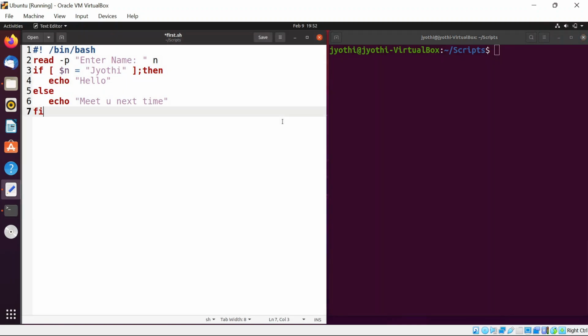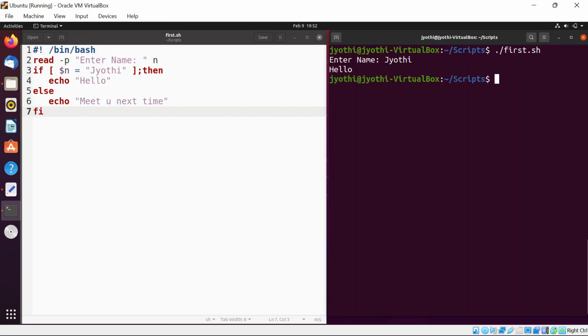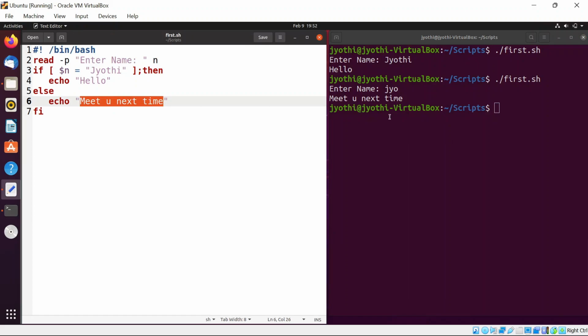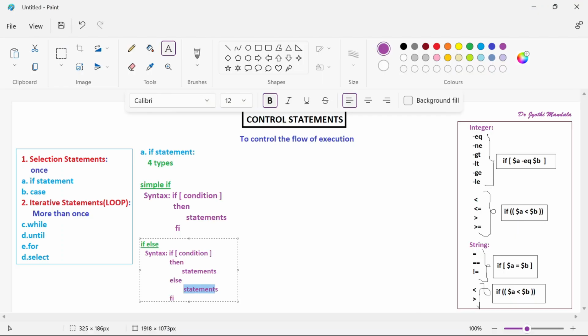Let me save this program first. Then if I give Jyoti, hello will be displayed because the condition is true. Suppose I give another string: as the condition becomes false, the name is not matching Jyoti, so it will go to the else part. I got meet you next time. Got it? So this is how if else works: this block is for the true case and this block is for the else part. You can have more than one statement also, no issue in that. Alright, so this is about if else.